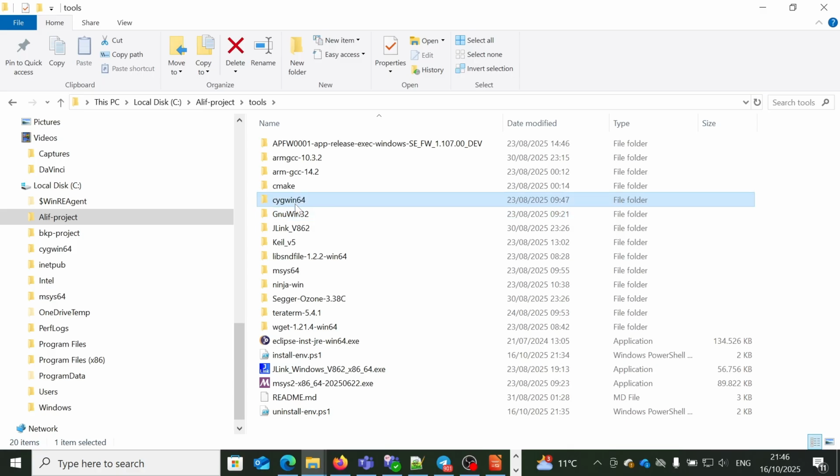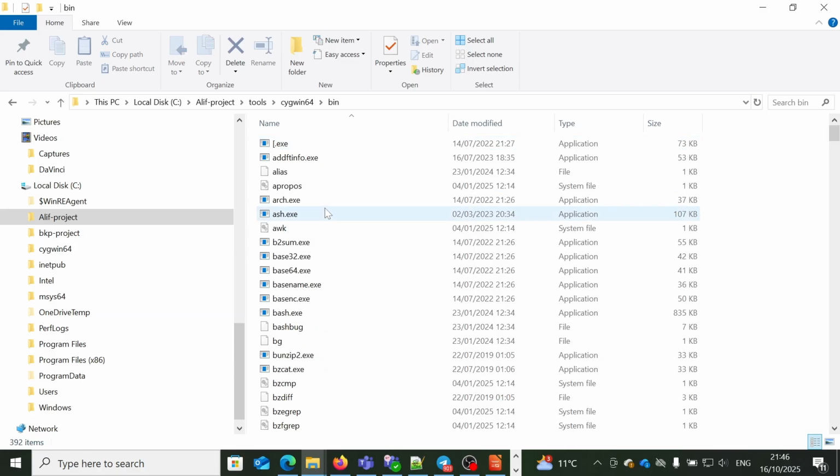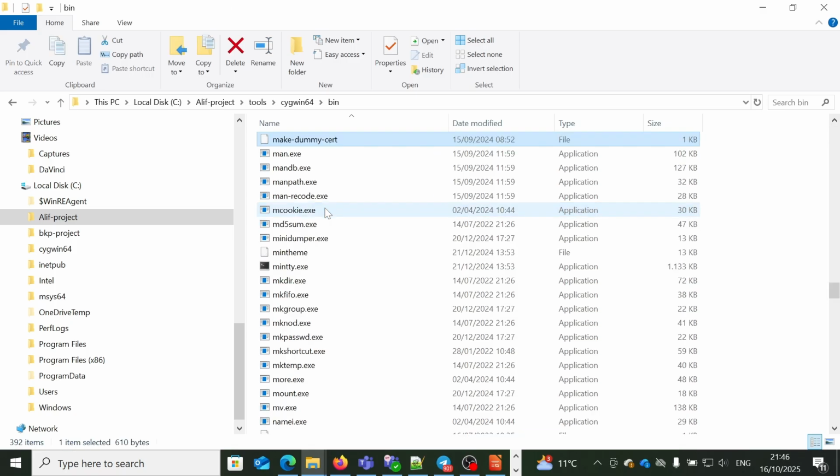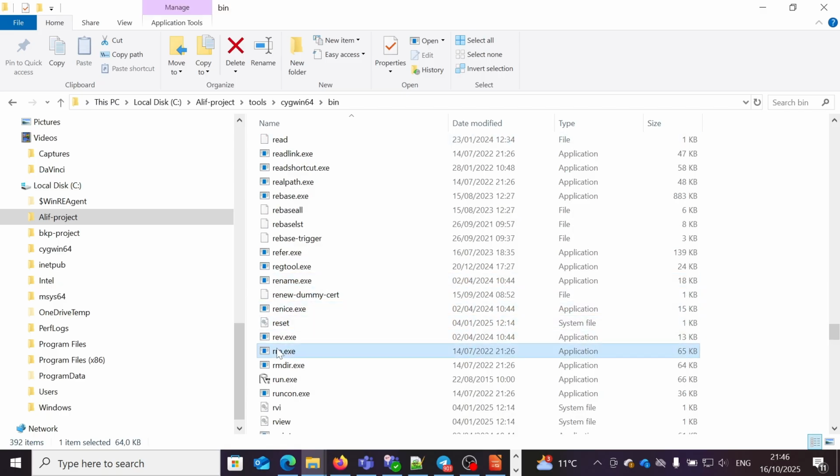Cygwin64 provides those set of applications. For example, we can create a directory via this mkdir application, and we can remove via rm as well as rmdir for directories and so on.